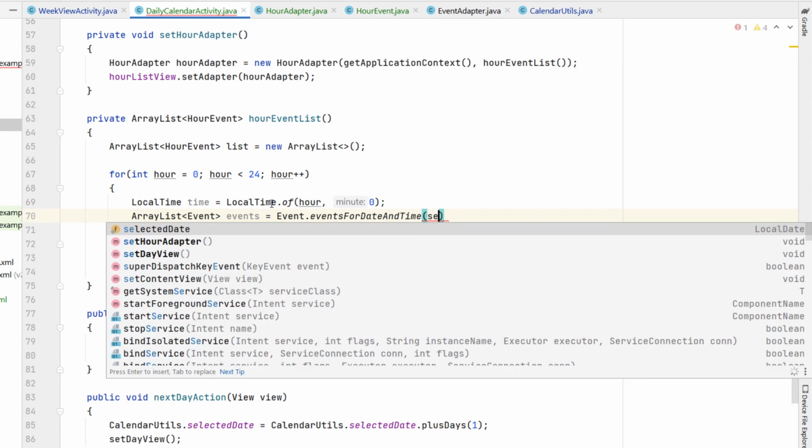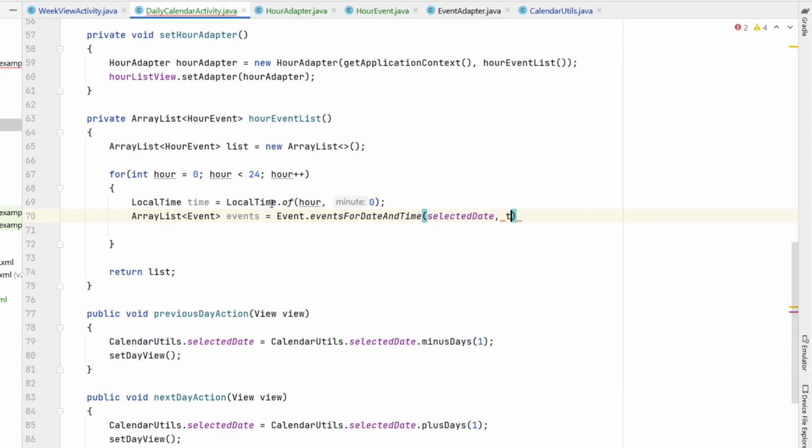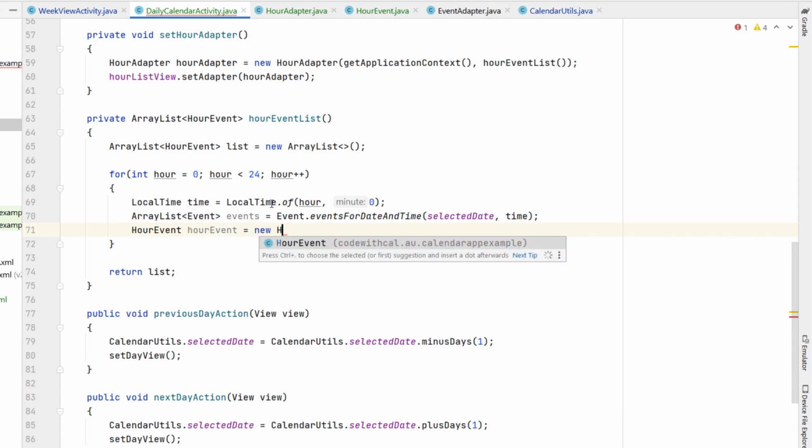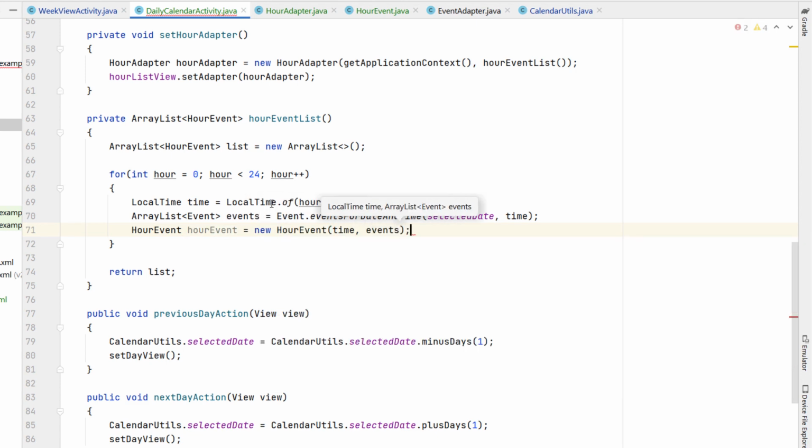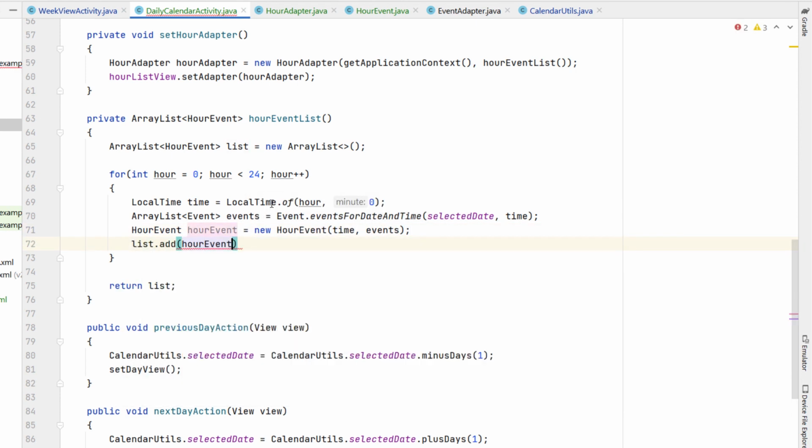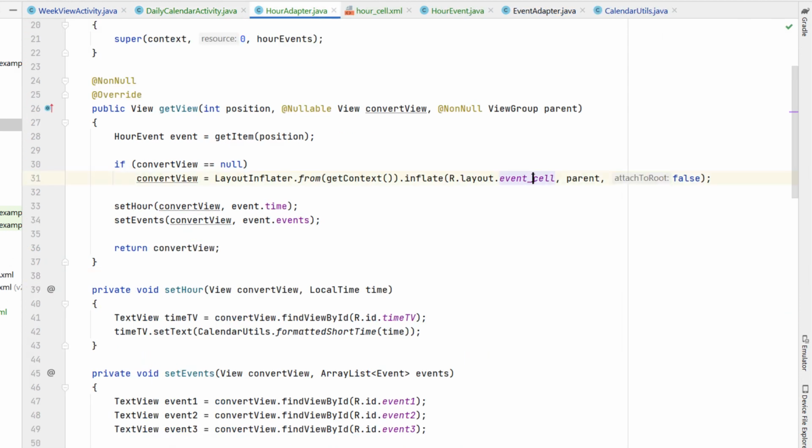So we're just going to say events for date and time, passing it through selected date as well as the time we just created. And then we're going to create an hour event object, which is going to receive our time as well as our events list. And then we're going to add our event to our list. And just fixing one small mistake I made in our hour adapter, I forgot to change the layout from event cell. We need to give it our hour cell.